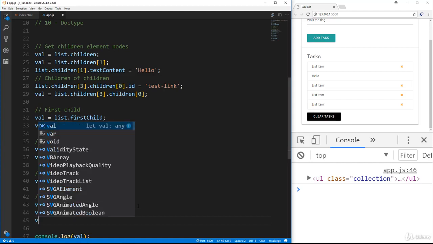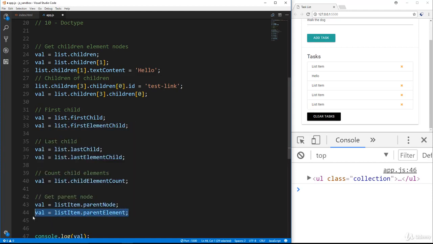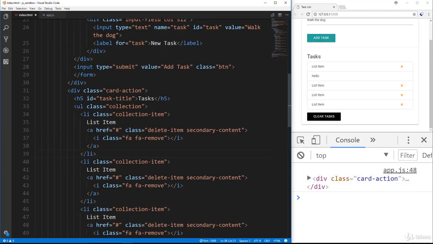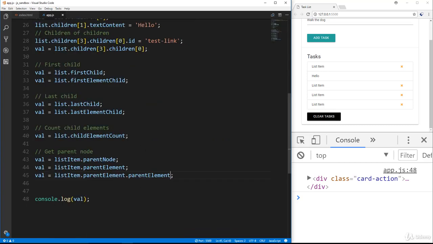Now you can also get parents of parents. So if we were to take this and say parent element dot parent element and save, now we get the card action, the div with the class of card action. Because if we look, we're starting off with this list item here, the first one, its parent is the UL, and then the parent of the UL is going to be this div right here, which is card action. All right, so you can traverse up or down using these methods or these properties.